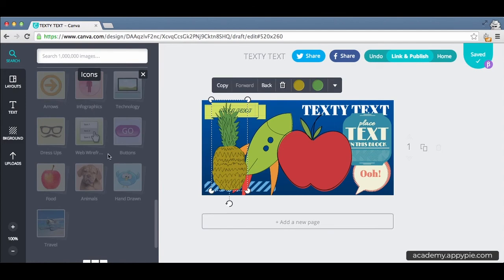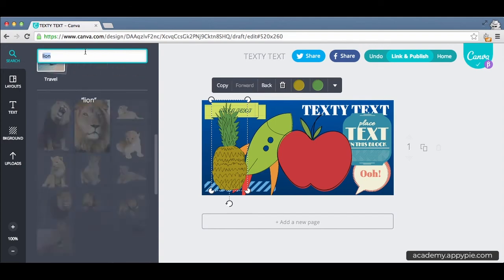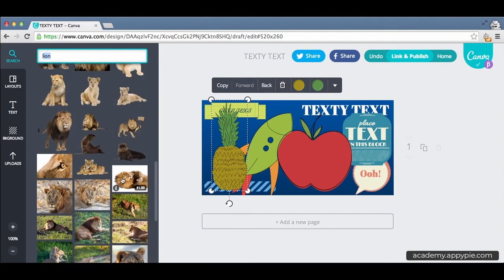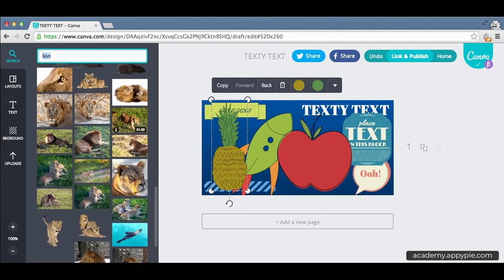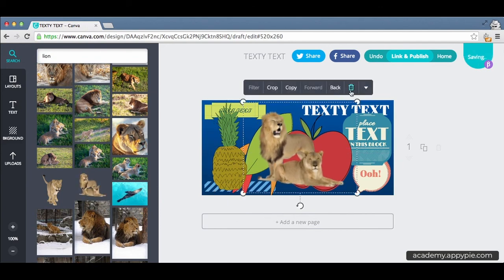If you want something further, you can get animals. You can search million images. Apparently there's 1 million images on here. Search whatever you want and I'm sure you'll find it. For example, you want a lion, you type lion and you're going to get lions. Some of them will be paid. That doesn't even look like a lion to me, but you just drag and drop and you now have lions.